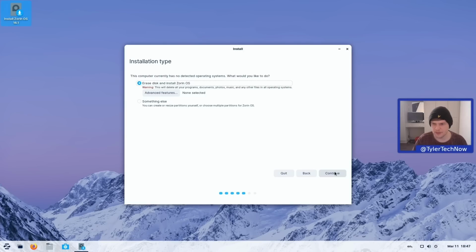Next. Now for the installation type, we're just going to go for a straight erase disk and install Zorin OS, and if I remember correctly, they pretty much just follow the standard Ubuntu partition scheme. So we'll get an ext4 root partition, and I do believe it uses a swap file as opposed to a partition, but we'll check all that out once we are fully installed.